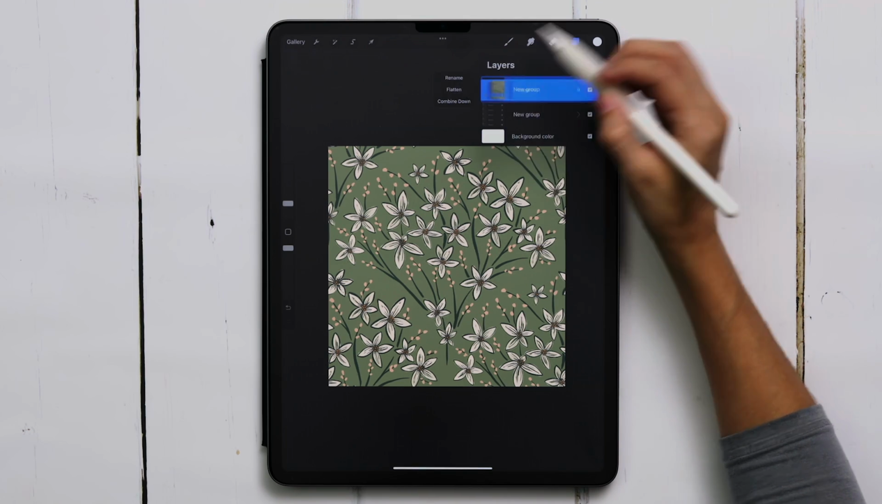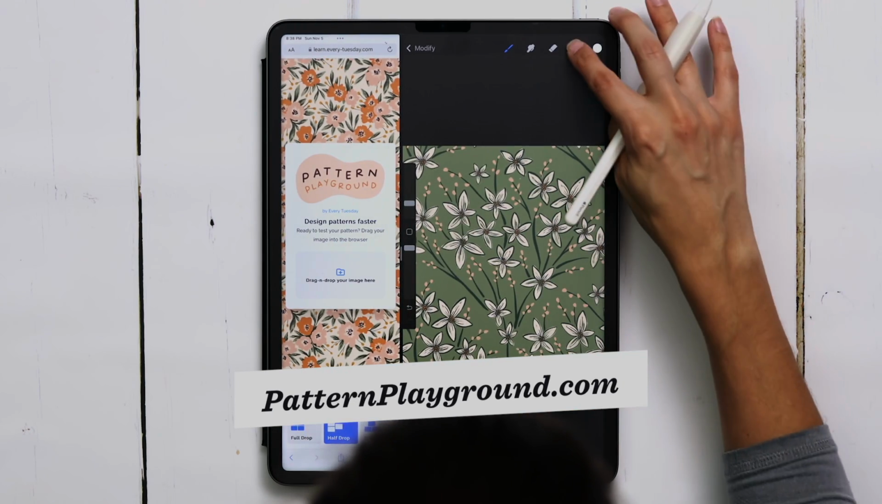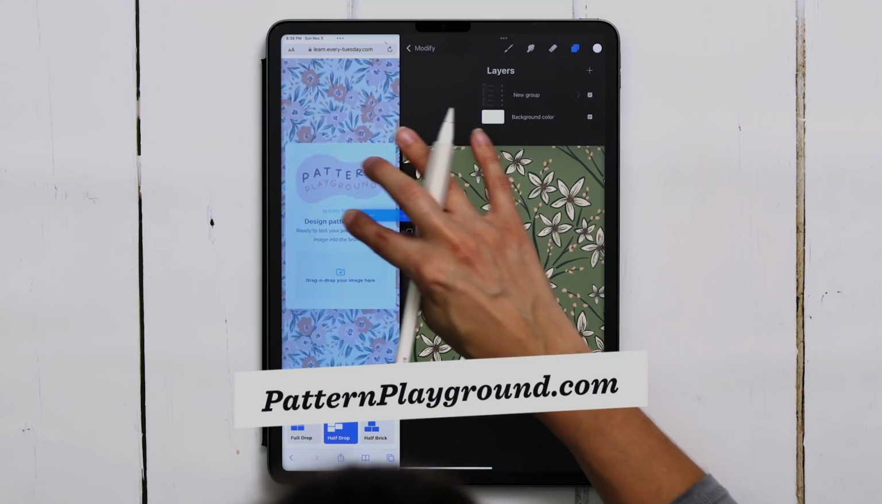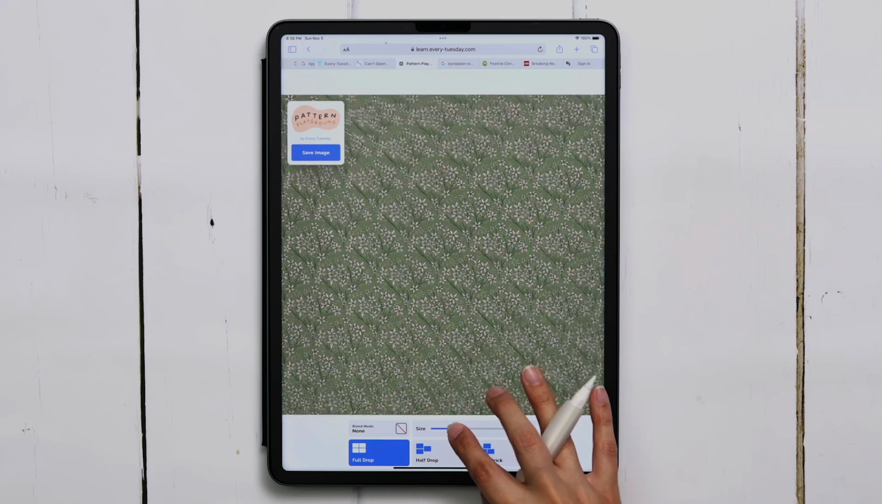Now we're going to test that pattern to make sure it's seamless. So head to patternplayground.com for my free pattern testing tool. Drag that flattened pattern image into your browser. You'll want to make sure that full drop is selected at the bottom. You can rescale the pattern.